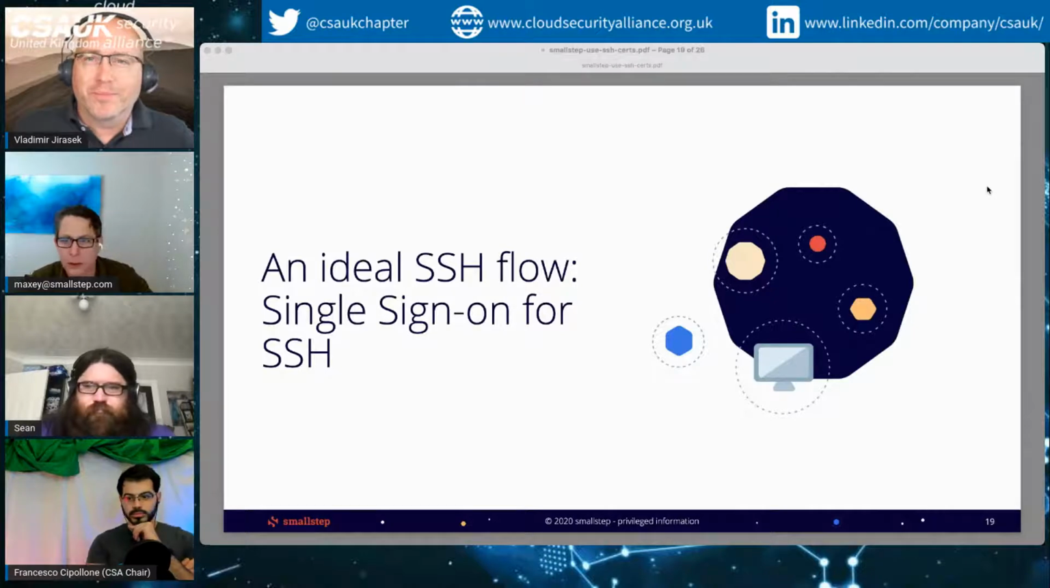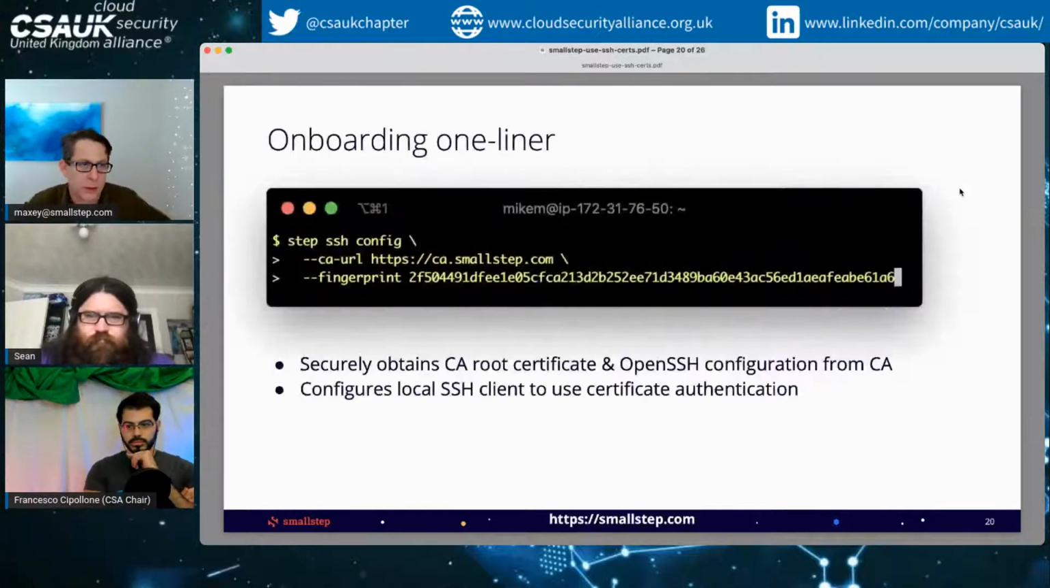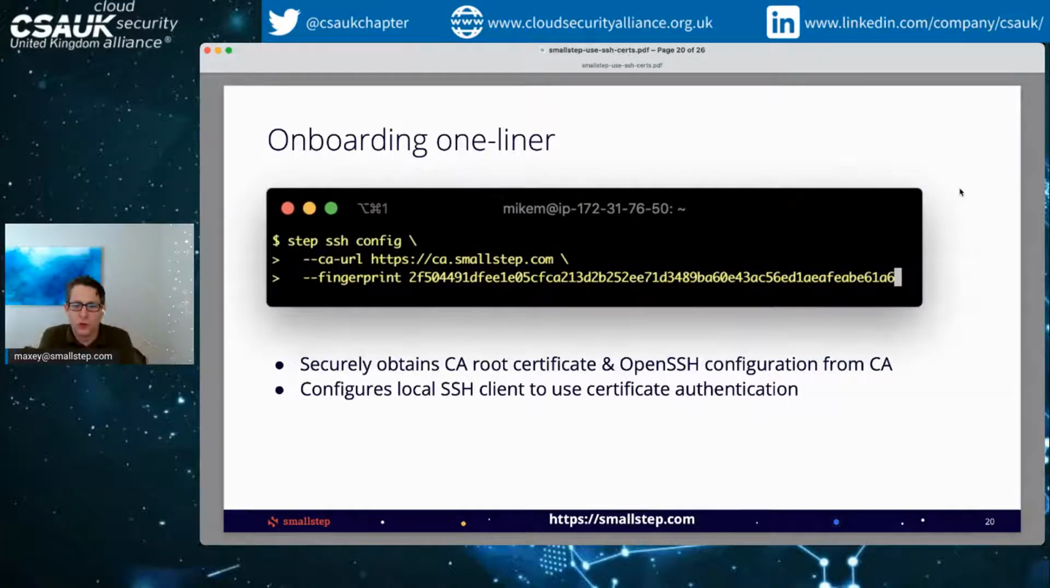Great. Let's see. So I didn't show this in my demo, but here's the one-liner that you would use to configure your client. This is using the Step CLI tool, but you run step ssh config, you give it the URL of your SSH CA, and the fingerprint is a hash of the CA, a form of authentication. You can think of it that way.